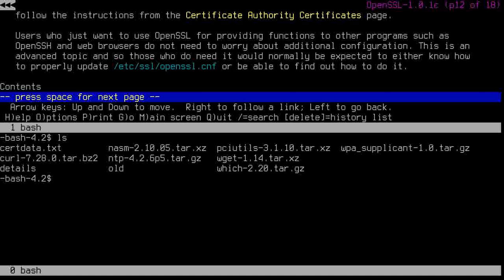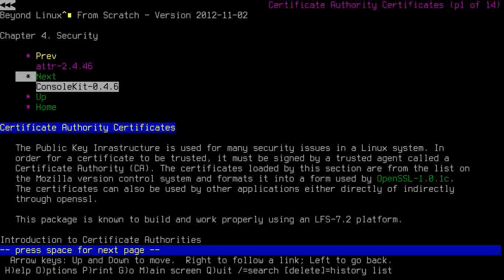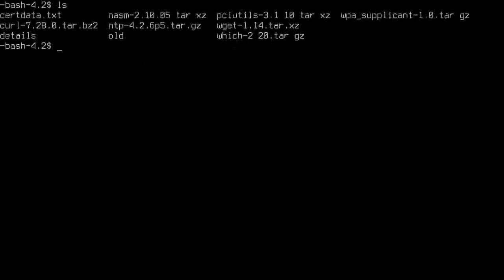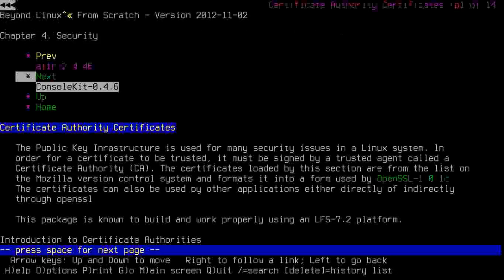So onto the certificates. Okay. And you find that by jumping back in OpenSSL and scroll down a little bit. You'll find that. Okay. And here I want to pop this window up big. You don't really have to be in any directory. Well, you have to be in your sources directory, where you have the stuff stored, right where we were, right here, next to cert data. And certificates. The public key infrastructure is used for many security issues in Linux systems. So we need it. Let's go.